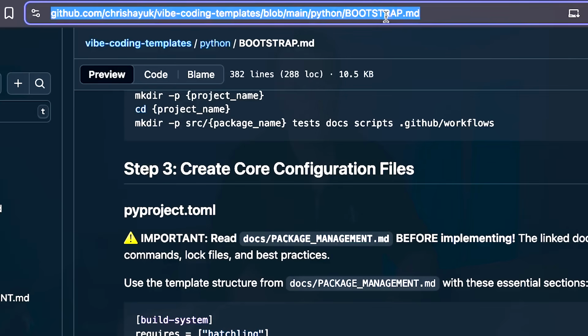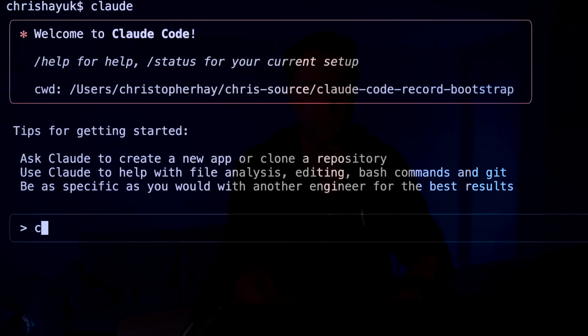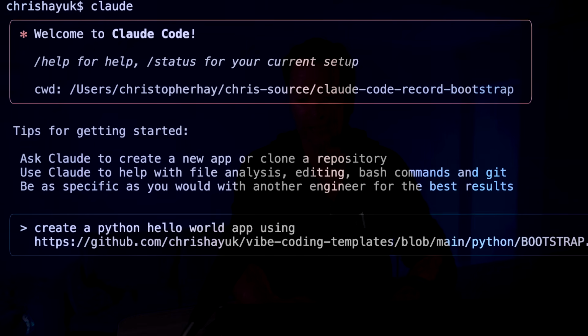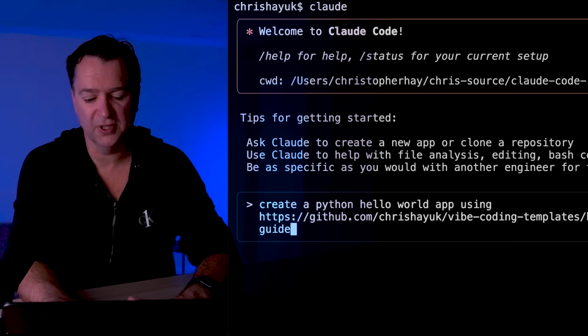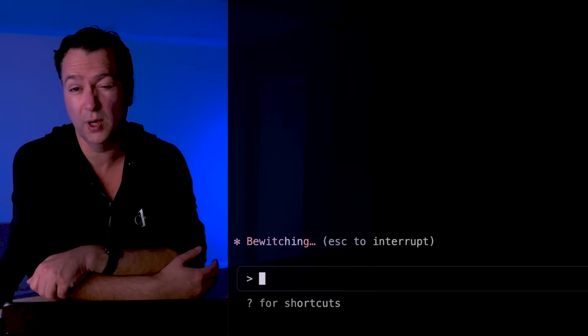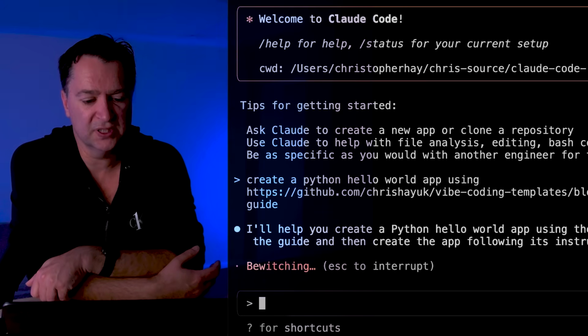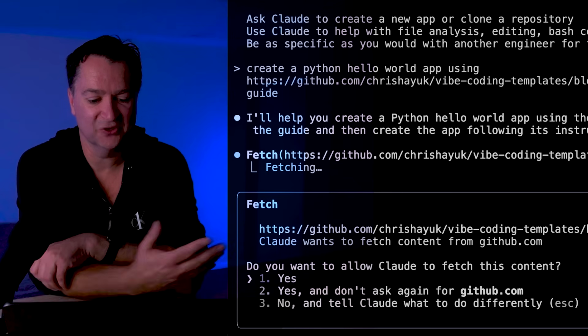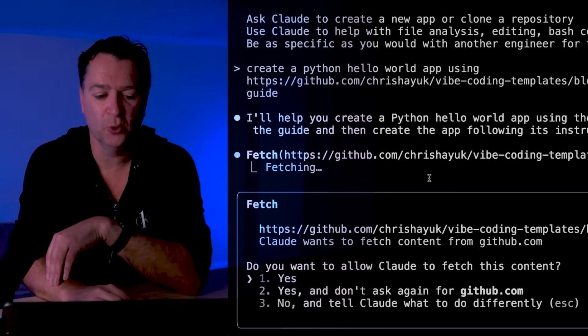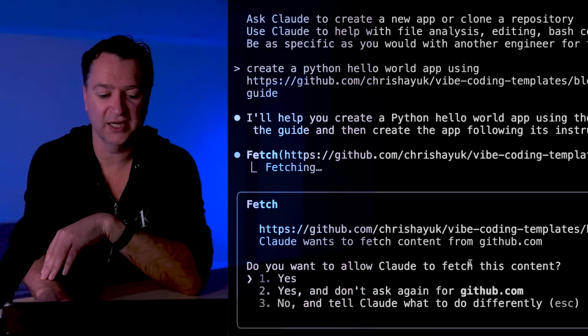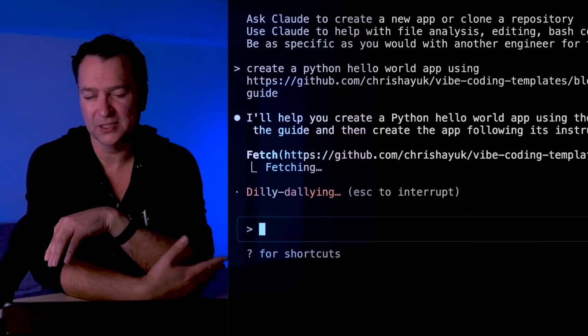So let me show how this is going to work. I'm going to copy the URL for bootstrap.md. And now what I'm going to say is create a Python hello world app using this as a guide. Now, the key thing about this, as I said, is that it's going to use this WebFetch tool. And we're going to see how it does this in a second. It's going to say, fetch, do you want to allow Claude to fetch this content? And I'm going to say yes. And then I can say, don't ask again.